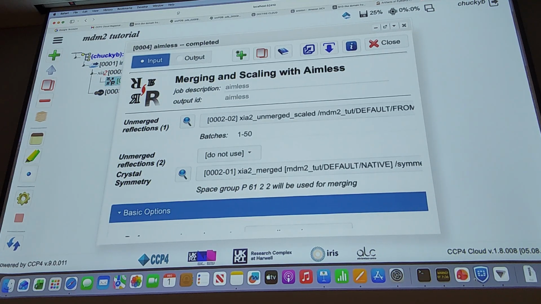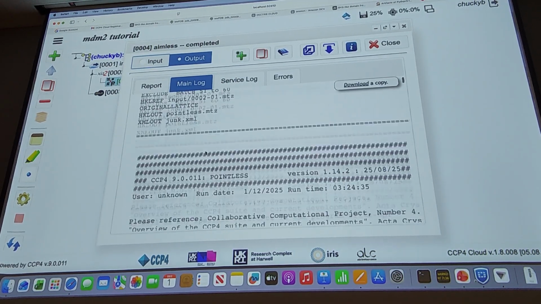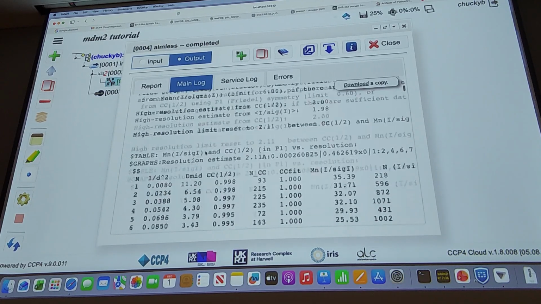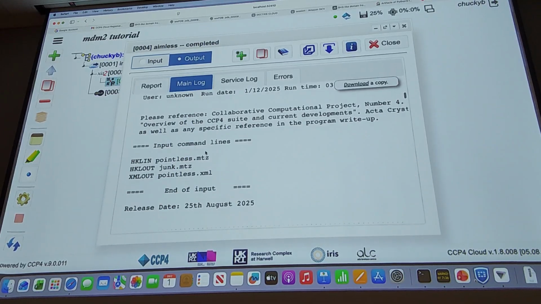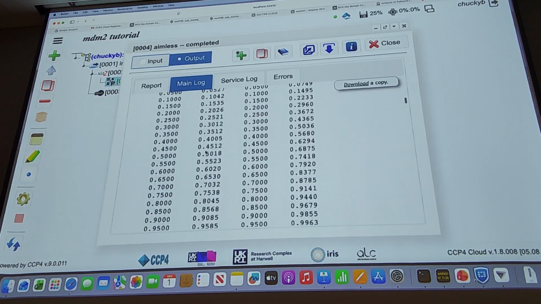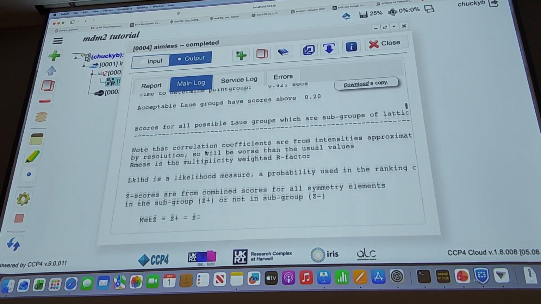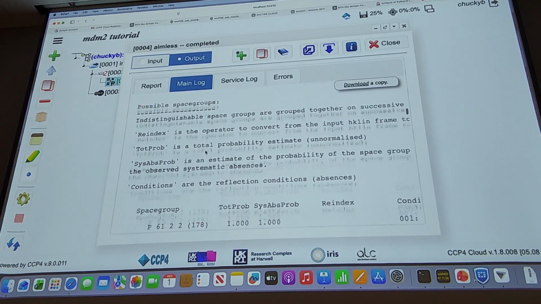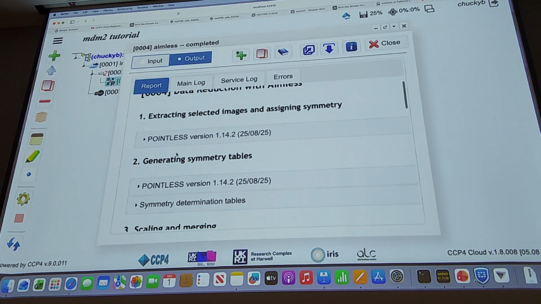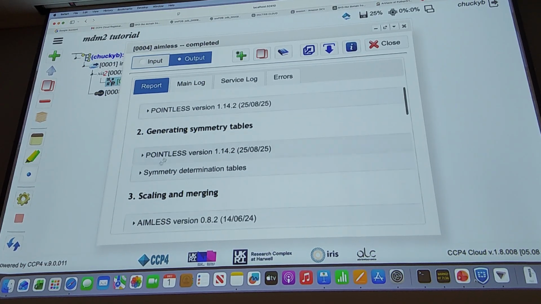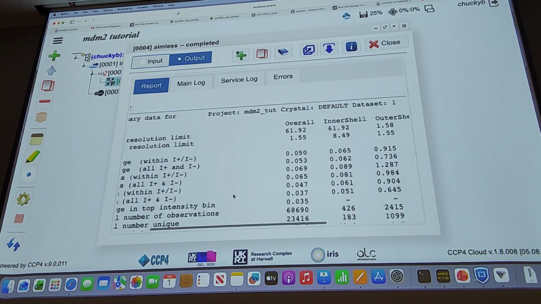So, the output. If I look at the log, I can see the output of various files. There's some information in here that's not elsewhere. So if you know what you're looking for, it's worth clicking through after you've read the documentation and checking in detail, particularly if something's going on. However, we can just look at the report, and we want to look at the scaling and merging information.